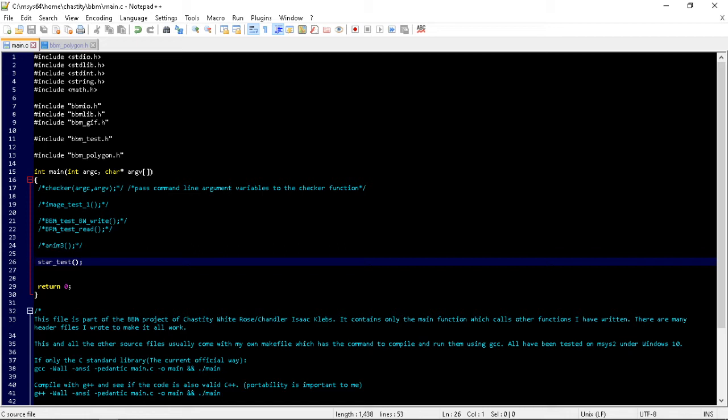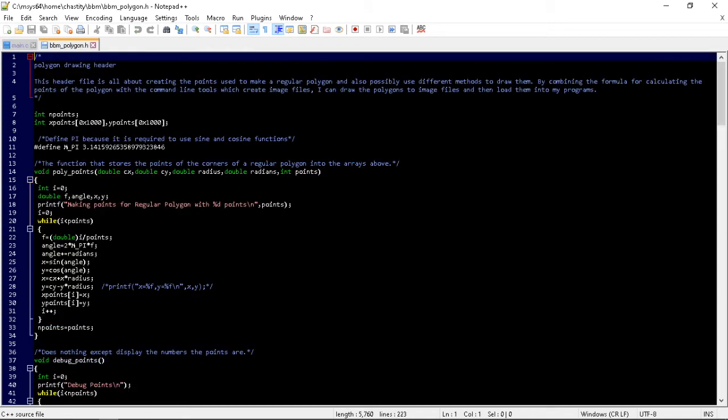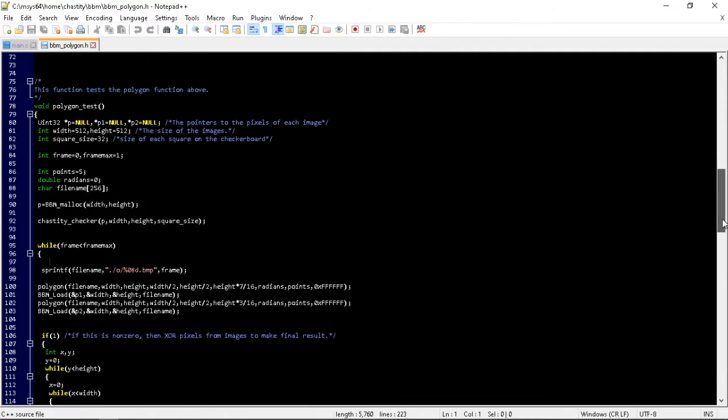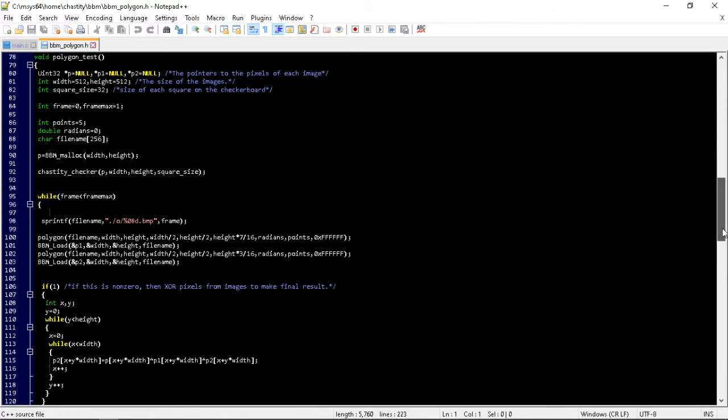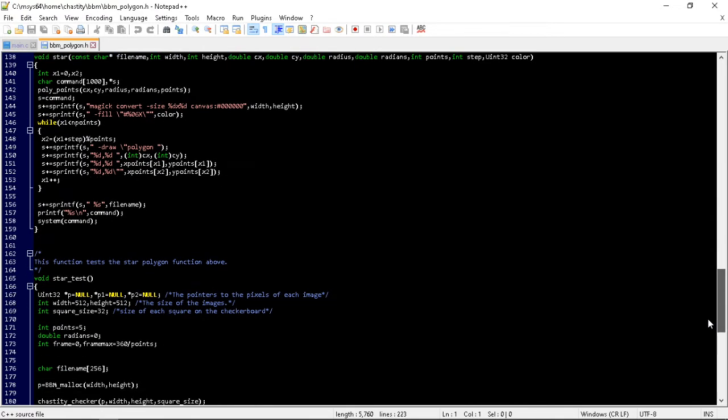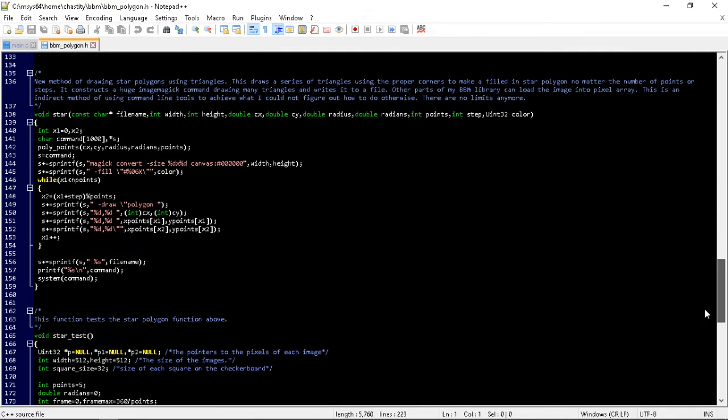Now the main.c file includes all the headers that are relevant to what I'm currently doing. So it calls the star test function. The star test function is a function I wrote. For example, I also have a polygon test function. There's certain functions I've written, and I wrote most of these recently.